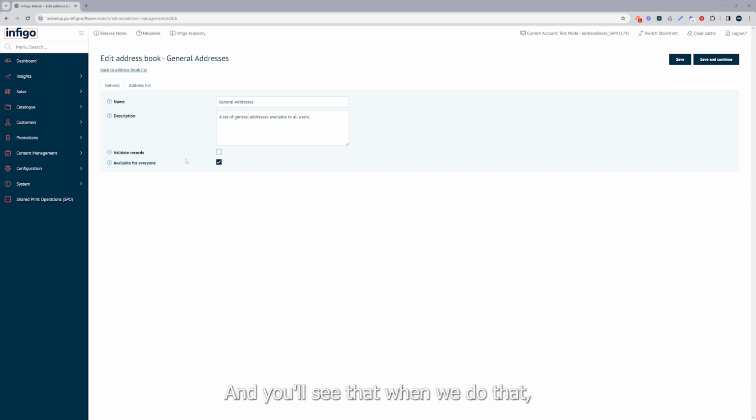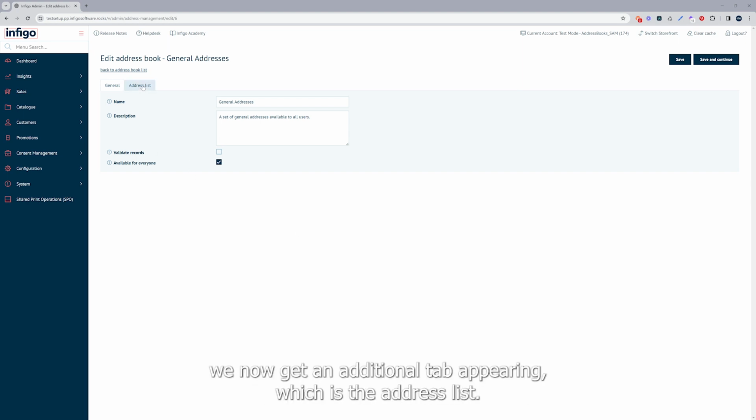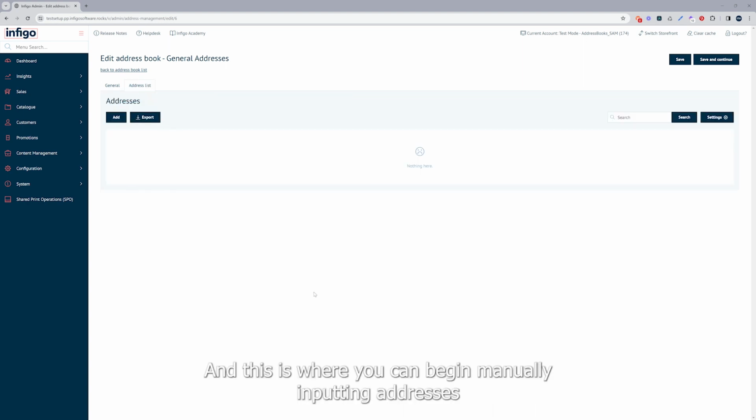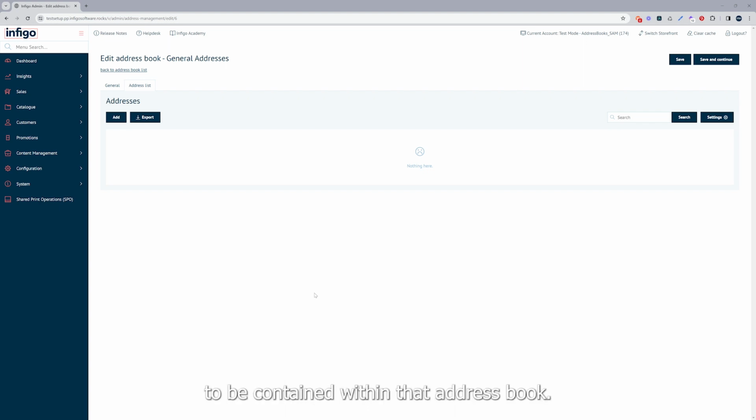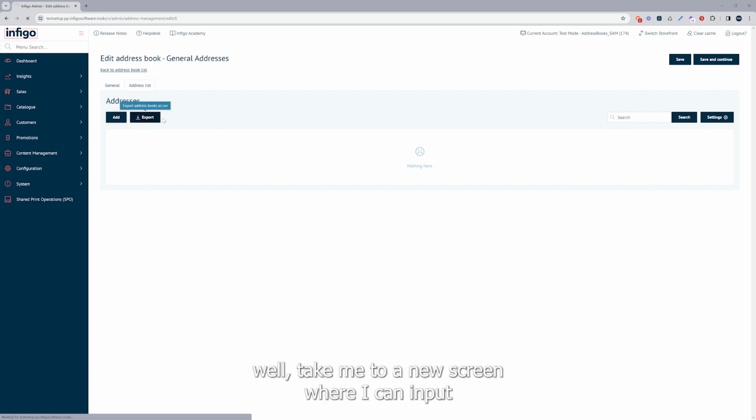And you'll see that when we do that, we now get an additional tab appearing, which is the address list. And this is where you can begin manually inputting addresses to be contained within that address book. So we will start off just by manually entering an address. If I go to Add, it'll take me to a new screen where I can input some address details.